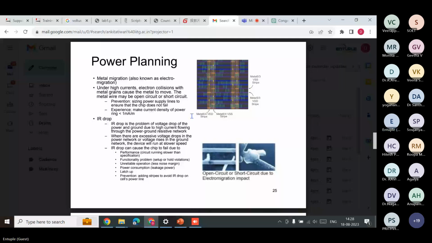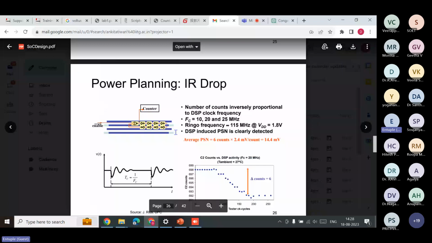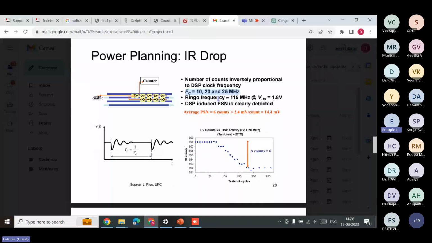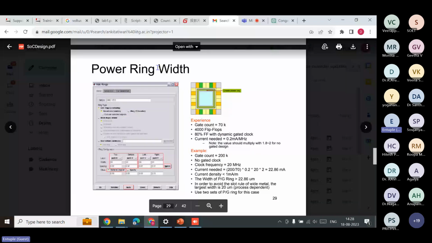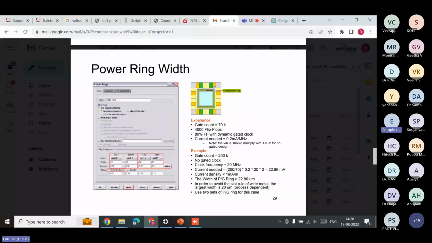Let's say you have the operating frequency, how much operating frequency you want to run, and also at what voltage it is running. So let's assume this is the power ring width calculation. We are creating this power ring on the outskirts, as you can see, outside our core area. So it's the power ring calculations.